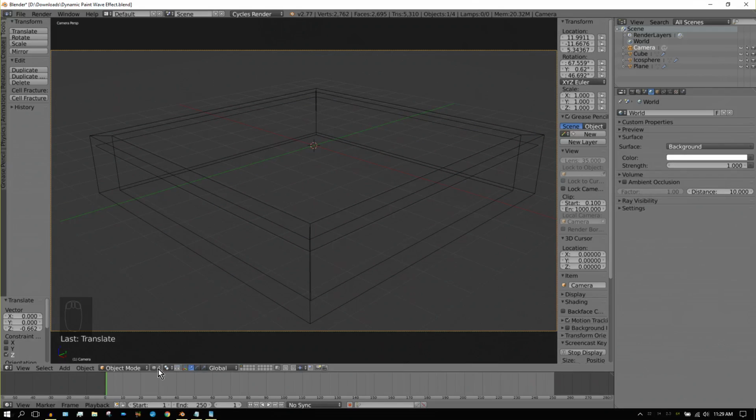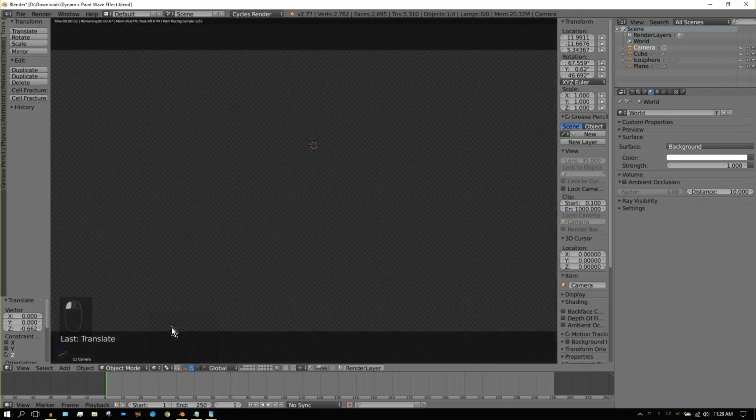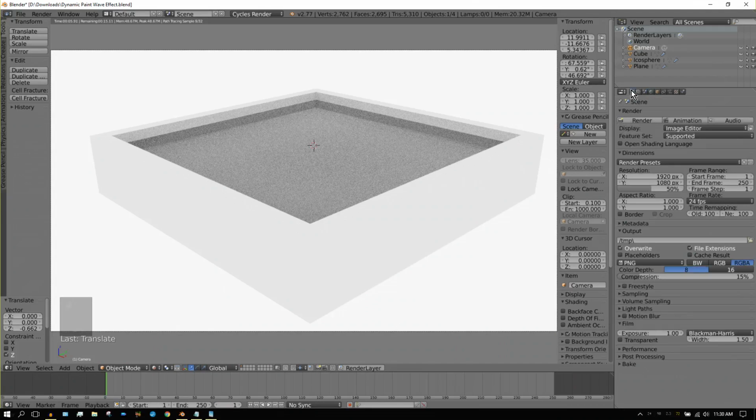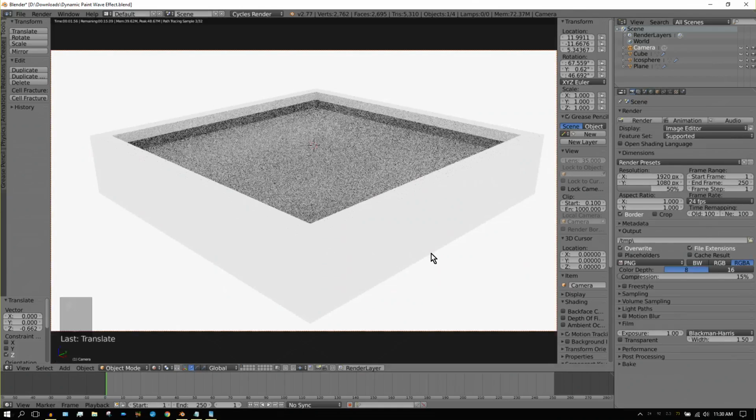Alright, now I'm going to go to rendered view so we can get an idea of what that's looking like. I'm going to go back to the cameras or the render settings. I'm going to click on border. That way it's only rendering what's inside the border. Now you see it sort of looks like water on top of it. Of course it ain't moving because there's nothing going on right now.